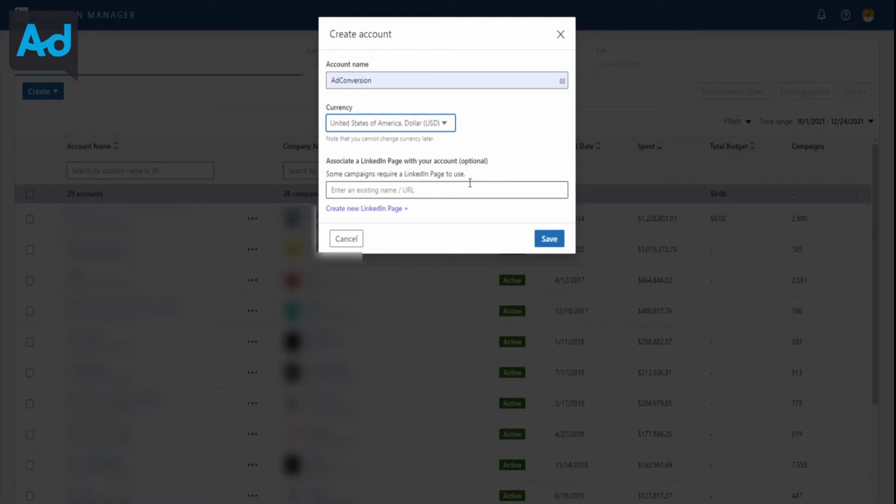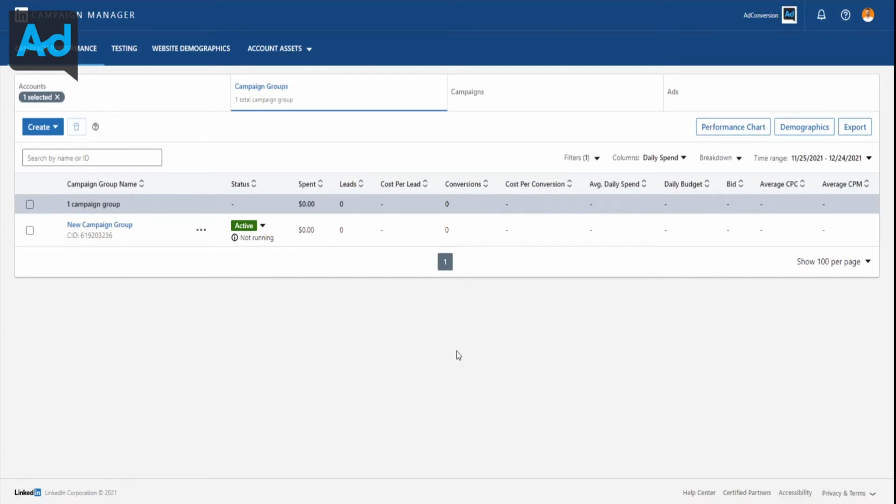I highly recommend that every single LinkedIn ads account that you create is associated to a LinkedIn page. You're gonna be very inhibited in terms of the campaigns you can and cannot launch if you don't have a page. So I really recommend that this is more of a mandatory thing versus an optional thing. I'm gonna go ahead and drop in my LinkedIn page URL here, and then click Save. And now we've created our first LinkedIn ads account.